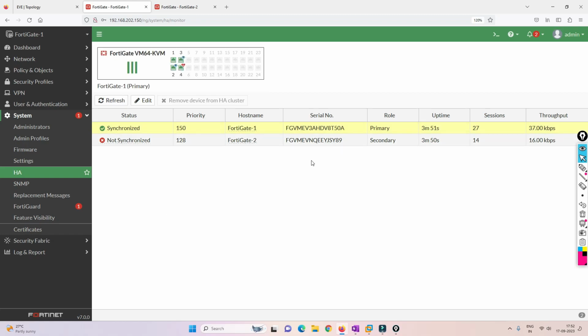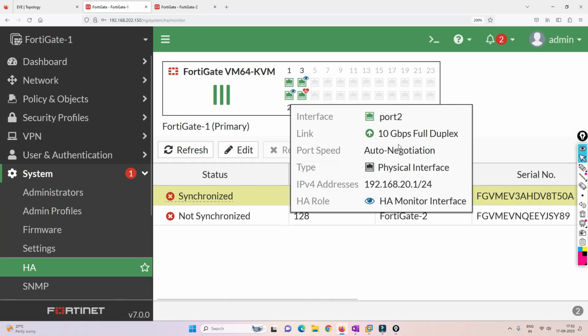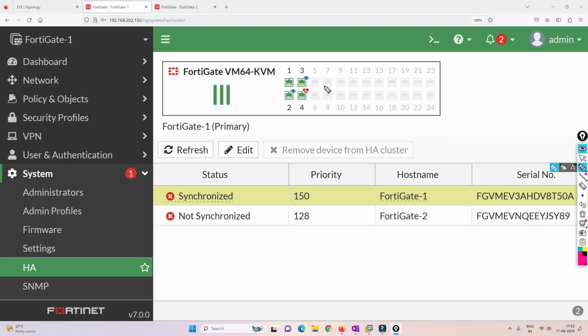Okay, just before stopping this, let me introduce something. Once you see this icon, it means that this interface is being monitored. And if you see this heartbeat icon, it means this is where the HA link is. So by seeing these icons, you will be able to understand which interfaces are getting monitored in HA and which interface is being used as the HA interface.